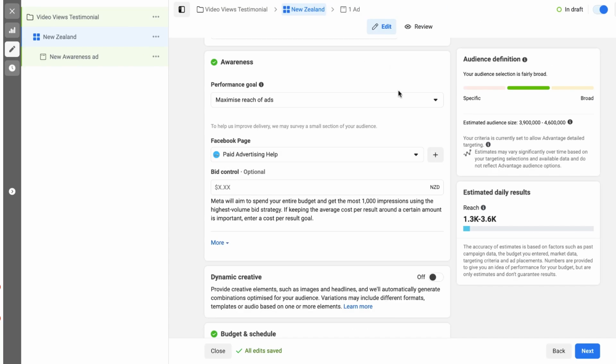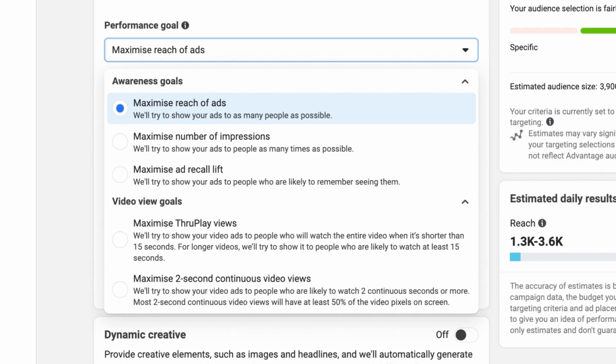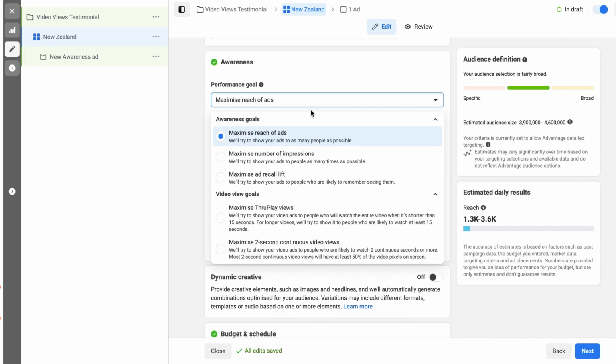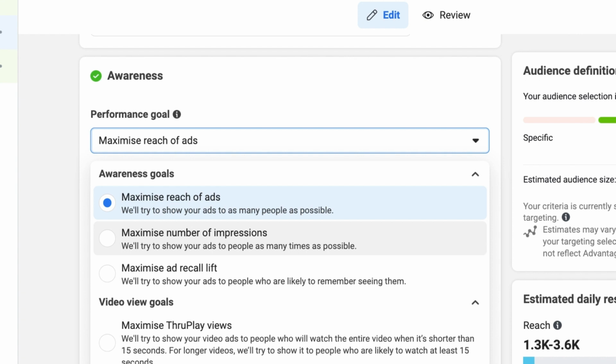We can come down to the next section and you can see now that we've got a performance goal which has got a range of different objectives that you can choose from. You can try and reach as many people as possible, so that is just maximizing the total reach or the number of people who will see your ads. We can try and maximize the number of impressions, which is shown to people as many times as possible who are likely to remember your ads. We have got the ad recall lift, so this is shown to people who are likely to remember seeing them as opposed to just being shown them on a repeated basis.